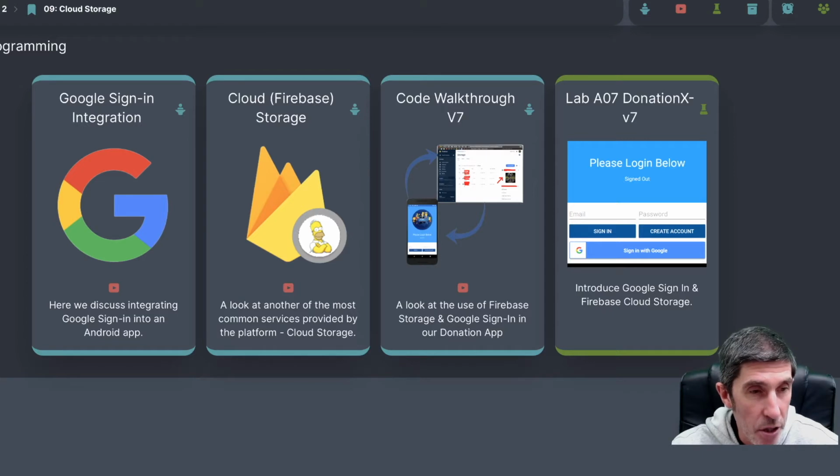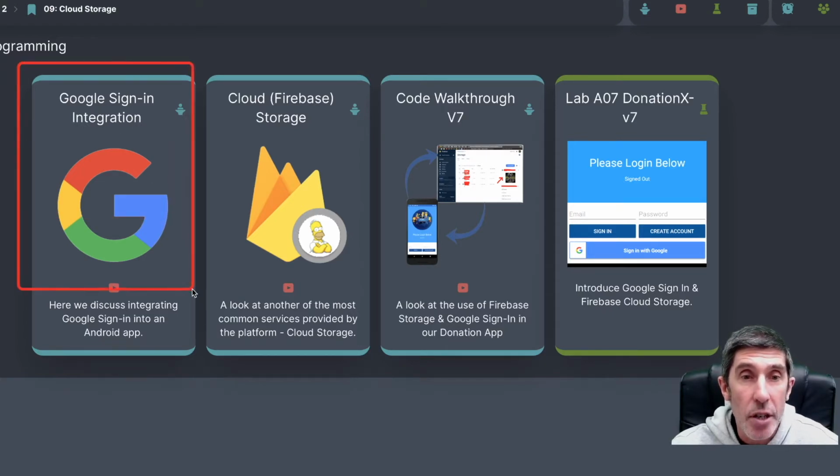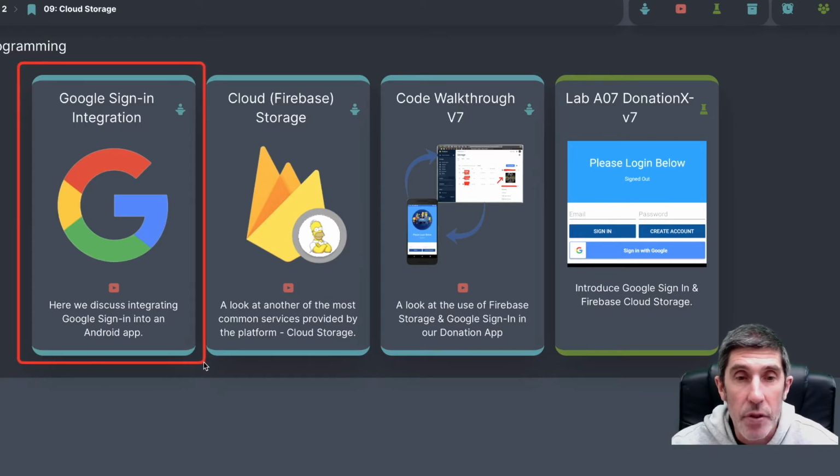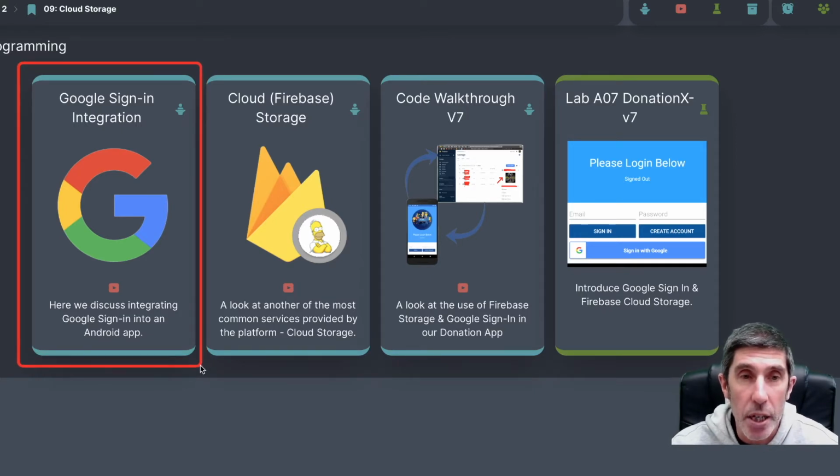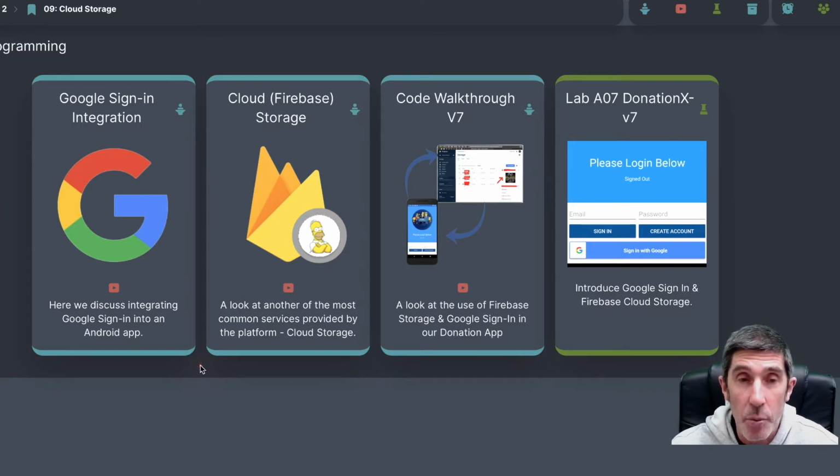So that first section there is just a general overview of the Google integration itself, how we as developers would go about integrating Google Sign-In into an Android app so that the user would get the same experience while using our app as they would with any other app that has Google Sign-In.